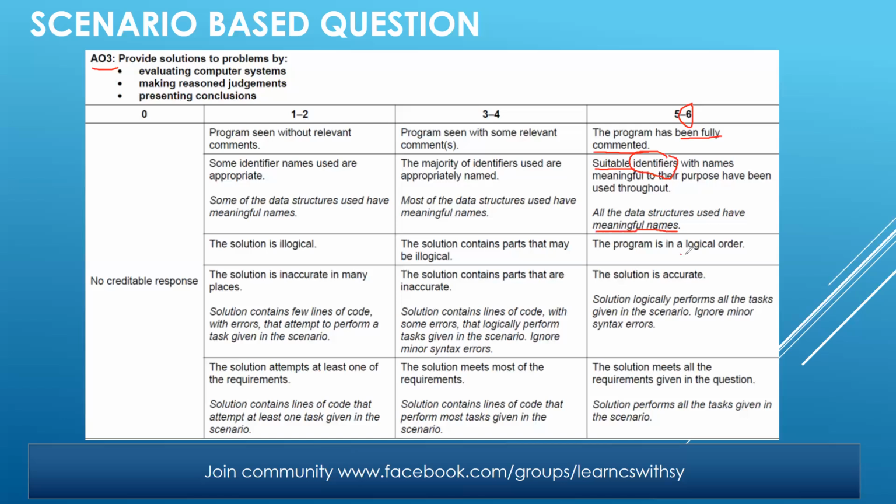The program is in a logical order. For example, what does this mean? What do they expect the students to do here? If, for example, there is a small task or a subtask that is dealing with input, process, and output, then definitely you need to follow the right order, that inputs will be coming first. The appropriate processing will be done in the next order, and then you are going to output the results. So please follow these 3 stages, and then only you are going to score the marks.